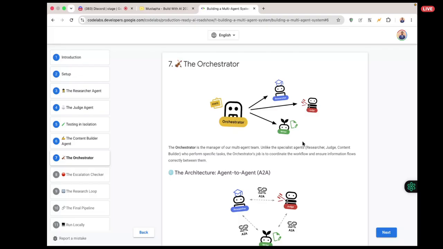So the orchestrator is able to know that anytime it gets a prompt, it's supposed to first route it towards the researcher. Then after the researcher is done, route it towards the judge. Then the loop flow happens between the researcher and the judge. When the judge eventually passes the research, it then pushes it to the content builder or the content writer agent. So that's the major work of the orchestrator. It's not a specialist agent like the researcher, whose work is to find information about a particular topic, or the judge, whose core work is to evaluate the findings of the researcher.